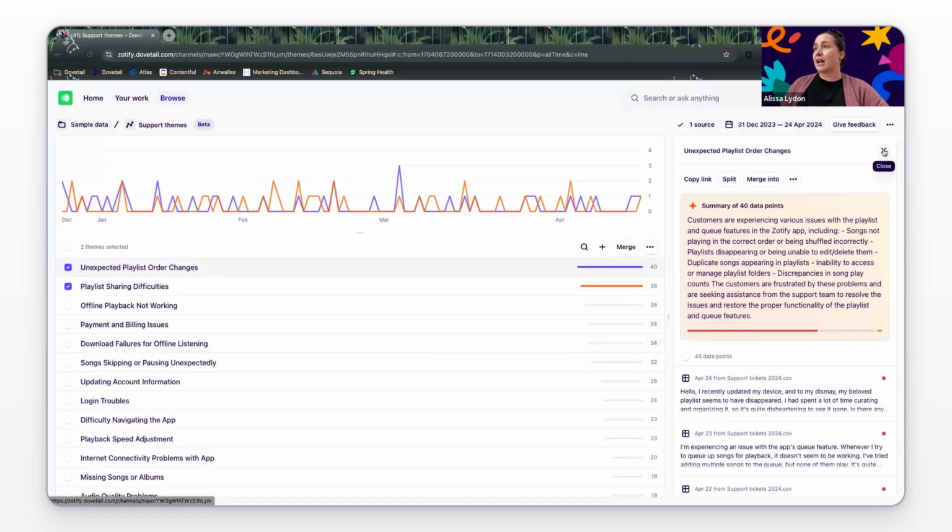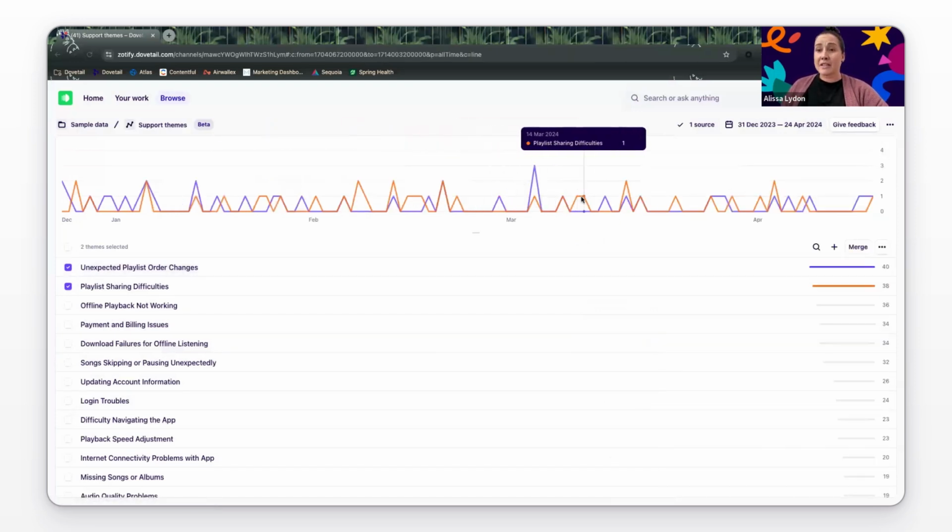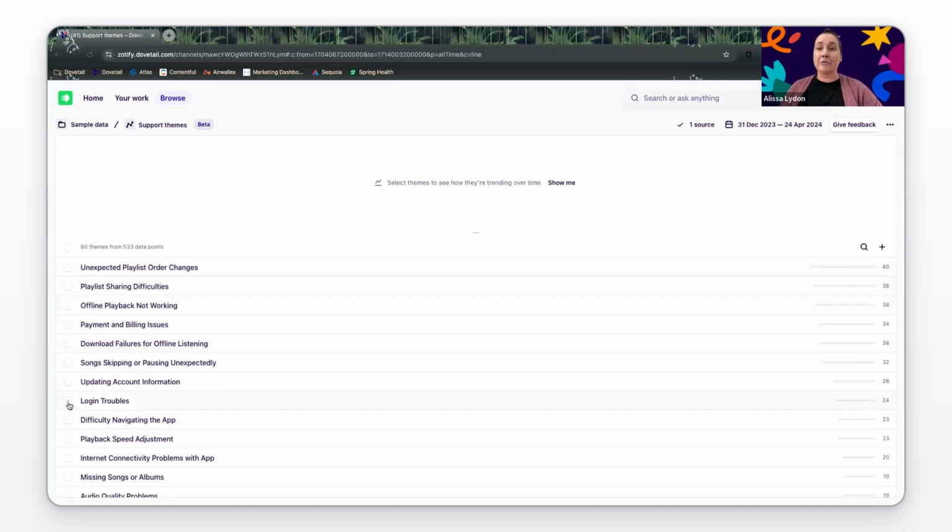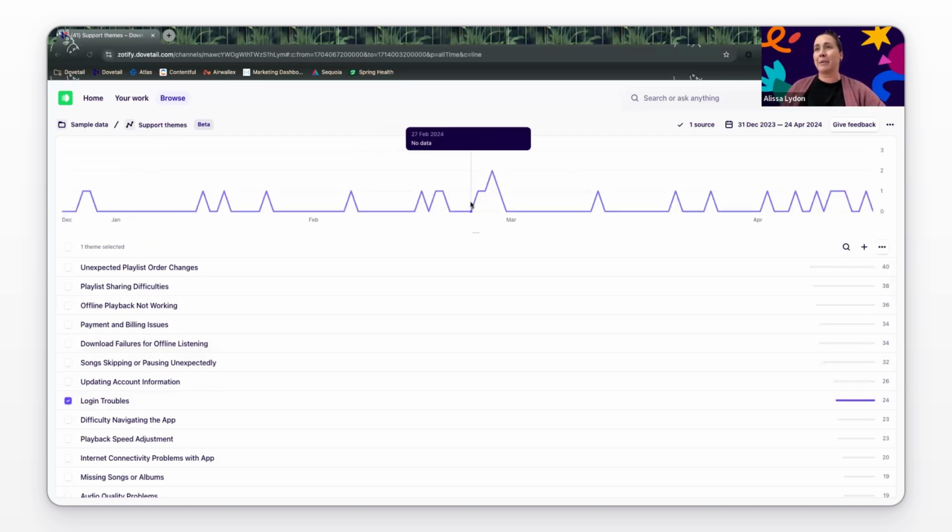And then finally, you'll notice at the top here we have this visualization. This is really great if you're looking for a visual representation of how certain themes are trending over time. For example, let's say our team has been trying to fix a lot of the login troubles that users have been reporting. We know it spiked in February, beginning of March. We released a quick fix in the middle of March. Now I just want to quickly see how it's trending over time. Looks like we have some blips here and there, but overall it's gone down since that initial spike at the end of February, beginning of March.